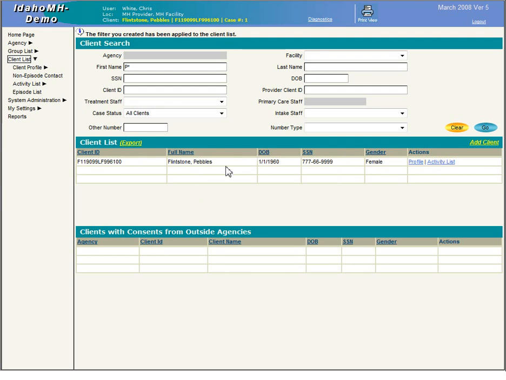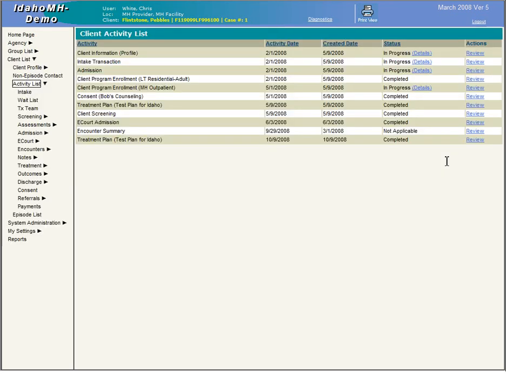Also, you can either completely refer the client away from your agency and close the episode here, or you can continue treating Pebbles here and also have them in a parallel episode of care in another provider agency, which is what we're going to do here. So we can see her activity list so far. We're going to go on the left-hand side and take a look at the consent screen.